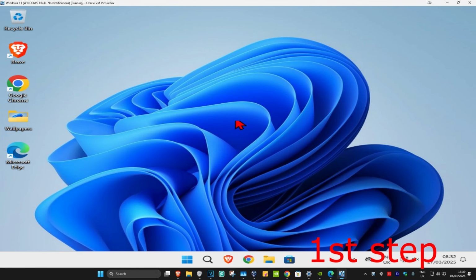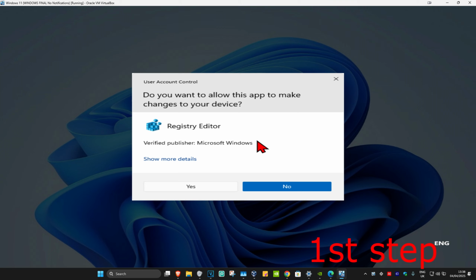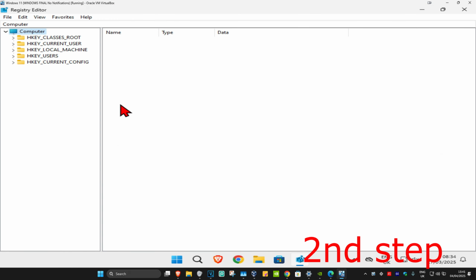So guys, for the first step, you're going to head over to search and type in registry editor. Click on it and then click on yes. And then once you run this, you can follow everything I'm going to be doing up here.